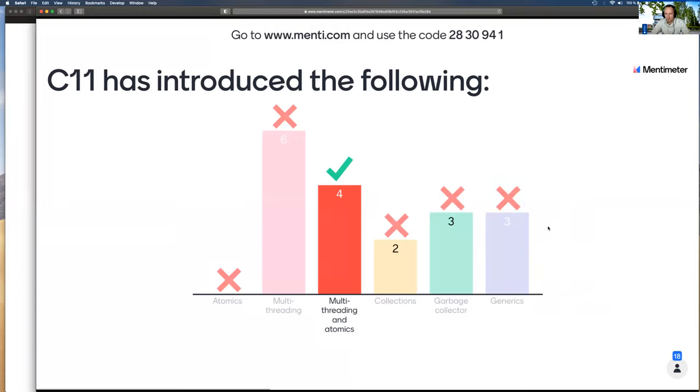Yeah, so you don't really have generics or garbage collector in C11. It kind of introduced the multi-threading and atomics. There are two header files which are exposing some of the functionality in the standard library.